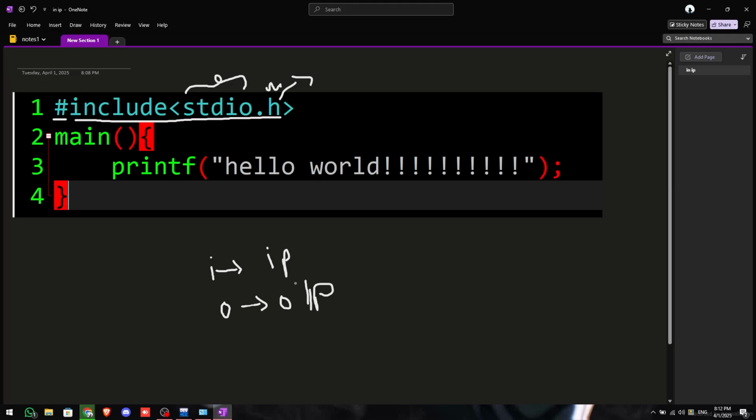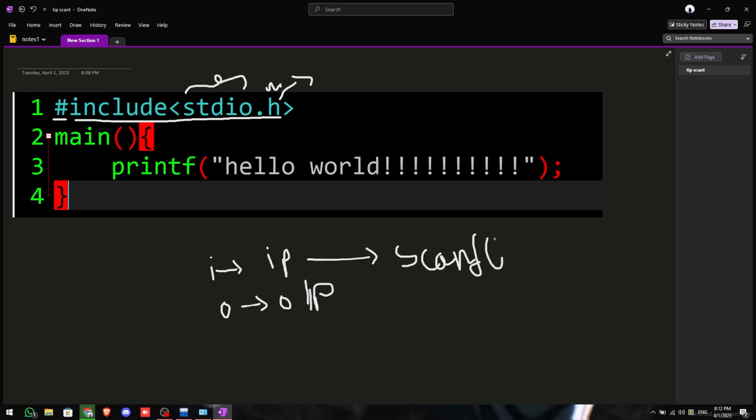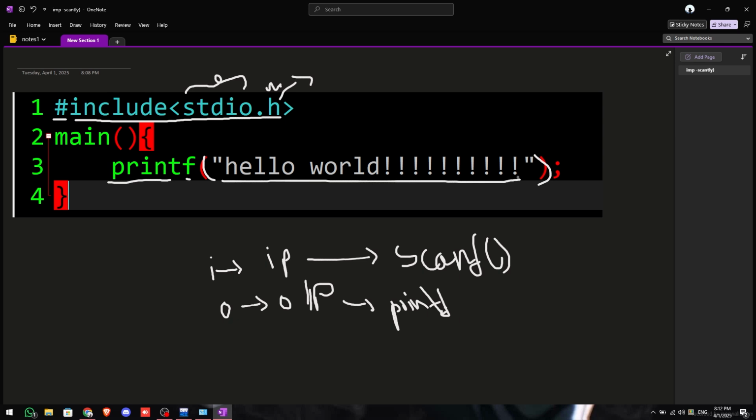Okay, so that's what standard input output stands for. For input, we have the scanf function, and whenever anything has parentheses, we call it a function, and for output we use the printf function, which is what we generally use, and this parenthesis is what makes anything a function. Inside it we have hello world in double quotes, which makes it a string. Anything inside double quotes is called a string. A string is simply a collection of letters, characters, symbols, anything including space.